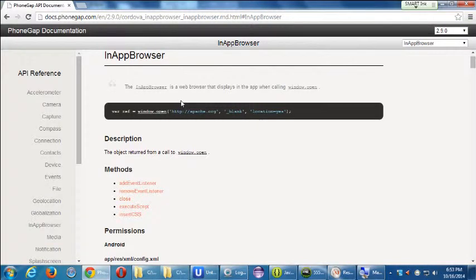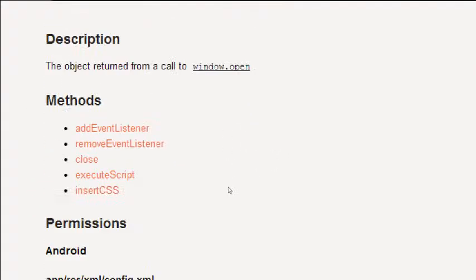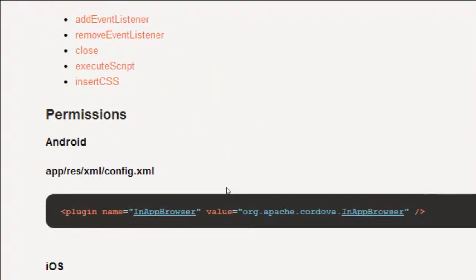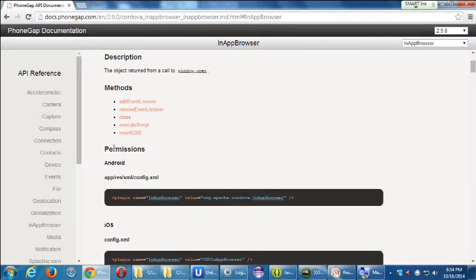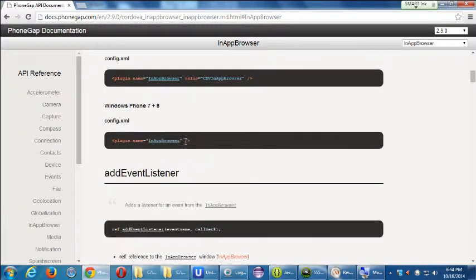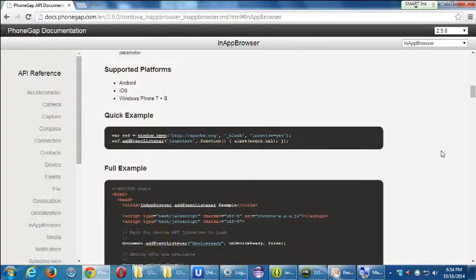The in-app browser is a web browser that displays in the app when calling window.open. So look at this very basic example. Var creates a variable, ref equals window.open, and then a few parameters here. The website, comma, how do we open it, comma, and location. The documentation explains what each of those means. And as we scroll down, we've got something about permissions. I'll get back to what permissions are a little later. Add event listener. So I'm going to scroll down. Quick example, full example.